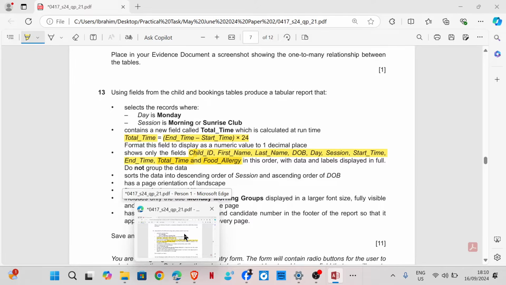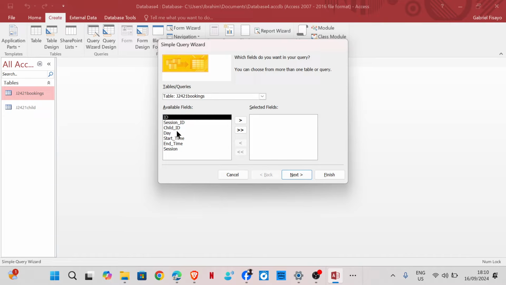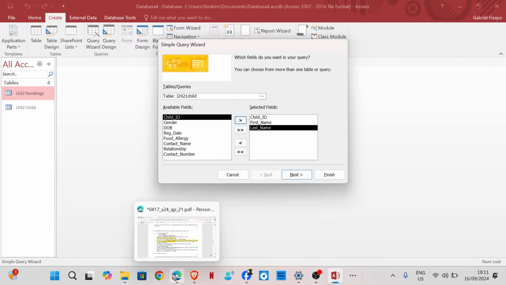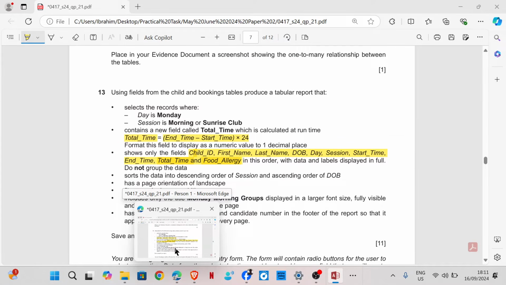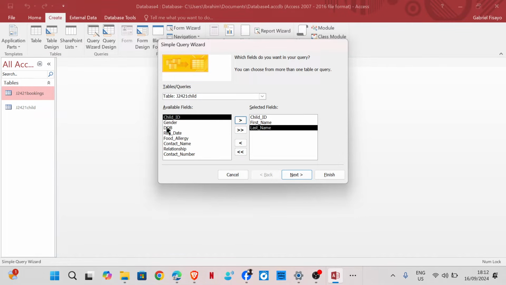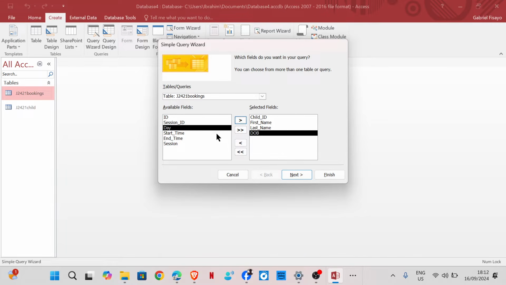We will select the field names one by one. Child ID, first name, last name. Child ID, and then we have first name, last name, and then the next we have date of birth, day, and session. Date of birth, we have day, and then we have session.